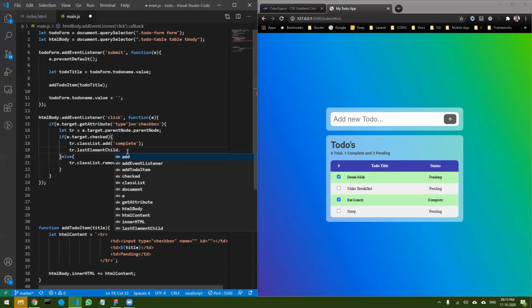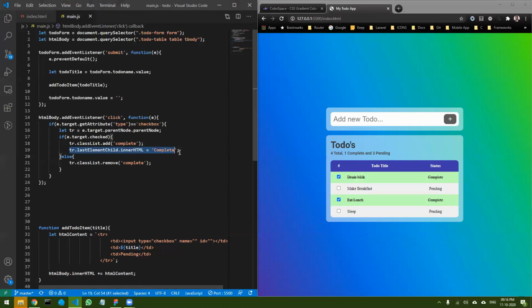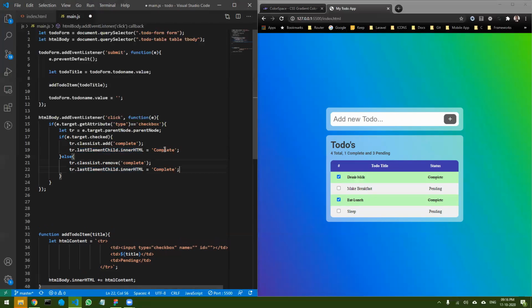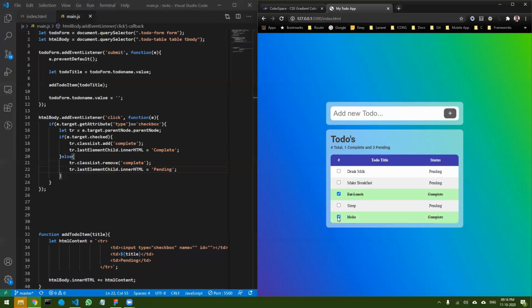Now once I get the last child, I can do innerHTML is equal to complete, and that makes it complete. Nice. Okay, but when I remove it, it doesn't work. So I just have to copy this, paste it over here, and instead of complete, I should just say pending. That's it. So when I check it, it becomes complete. When I remove the checkbox, it becomes pending. And I can also add additional elements that will also work in the same way.